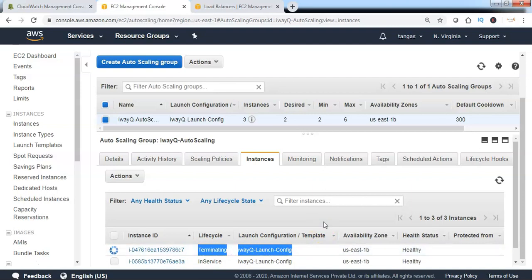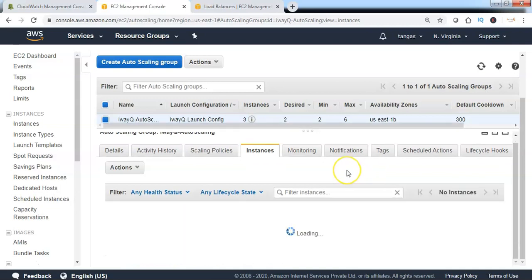Whenever it is terminating the EC2 instance, there is no data loss as the data has not been saved in the EC2 instance itself. The EC2 instances which are part of the autoscaling group are configured only with the services, and the data must be stored outside of the EC2 instances.